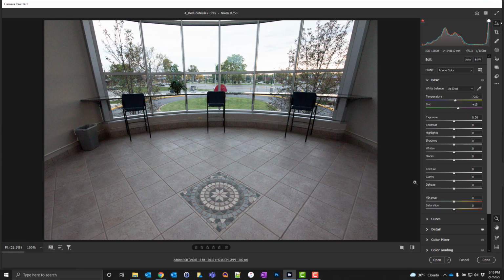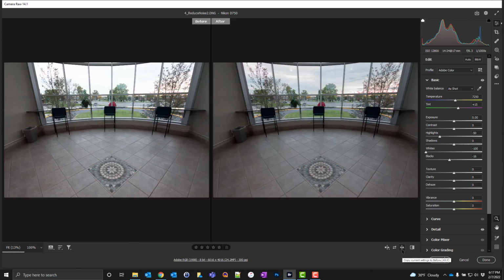So the first thing we're going to do is we're going to shift, double click on whites, and shift, double click on blacks. And you'll notice that some of the detail pops back into the sky. And you can bring even more detail into the sky by holding and dragging the highlights to -50. So you definitely see some more detail in the sky here. So again, before and after, you're starting to see a little bit more detail.